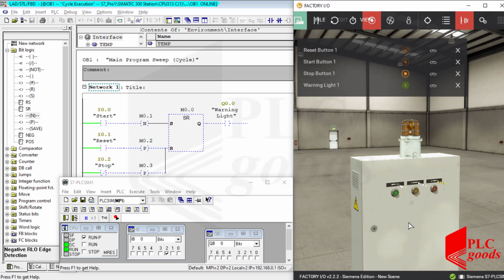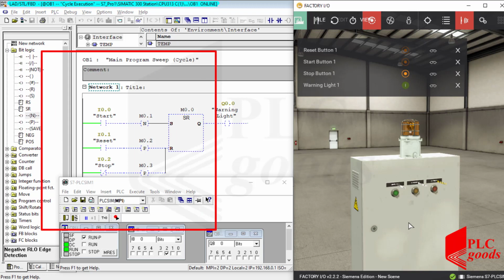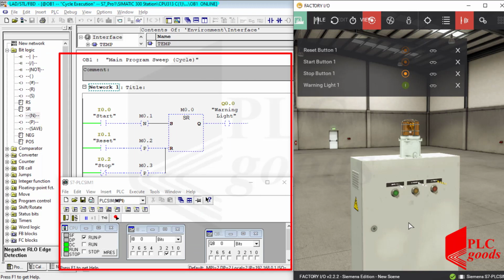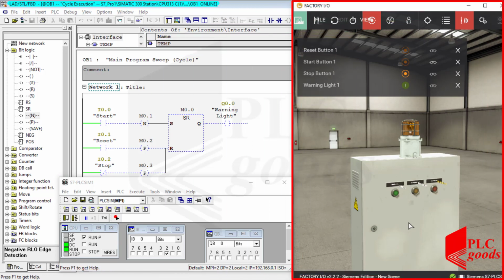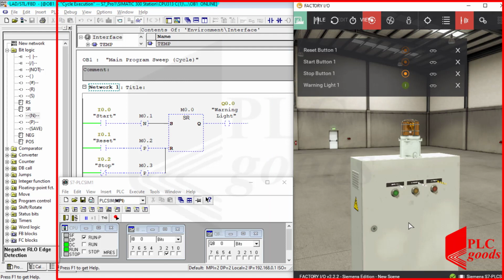Okay, until now, we have learned important bit logic instructions and also different ways to test a program. I can use a real PLC station or the PLCSIM simulator and also connect them to Factory I/O software. In the next videos, I'll prefer to use the PLCSIM simulator with Factory I/O software to simulate and test my programs.